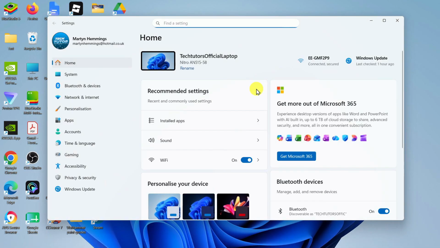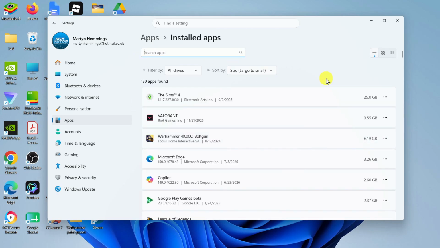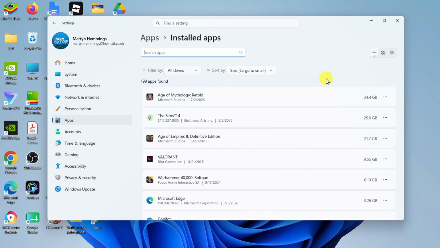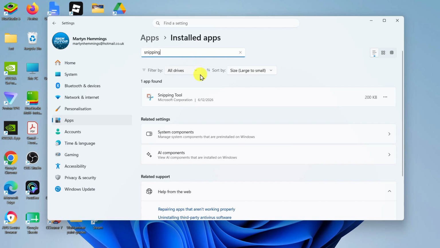best match. Now, once your settings is opened, come over to the menu on the left-hand side and click onto apps. And what you want to do from here is click onto installed apps. Now, what you can do is look for any apps on here which are running in the background. So you can either scroll through or use the search box at the top. So what I'm going to do is search for the Snipping Tool app.